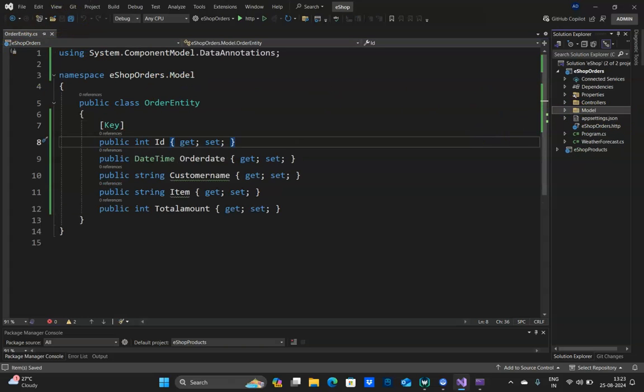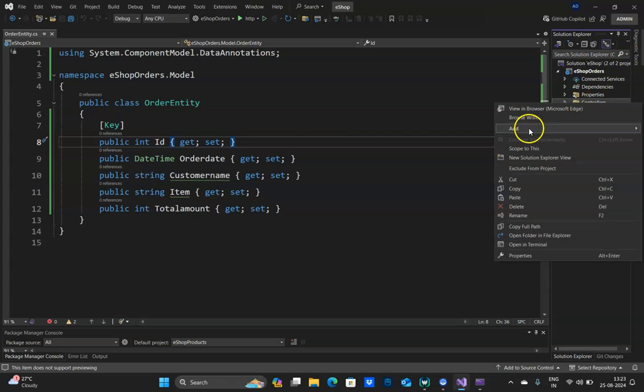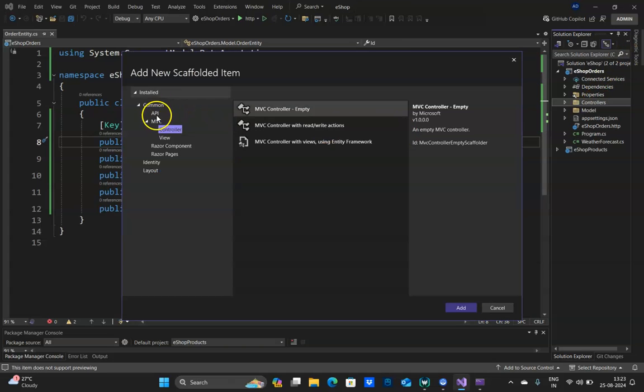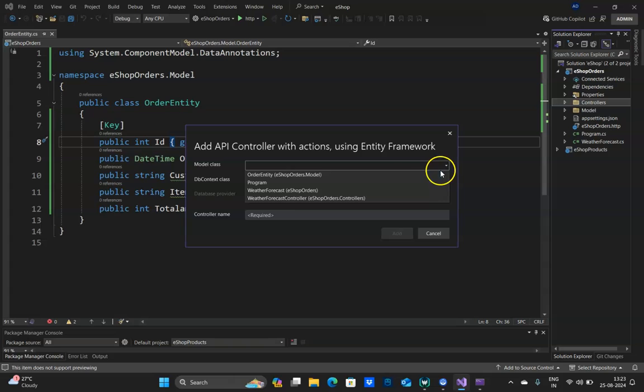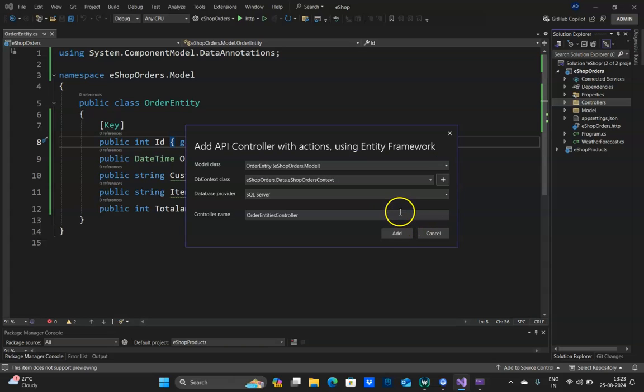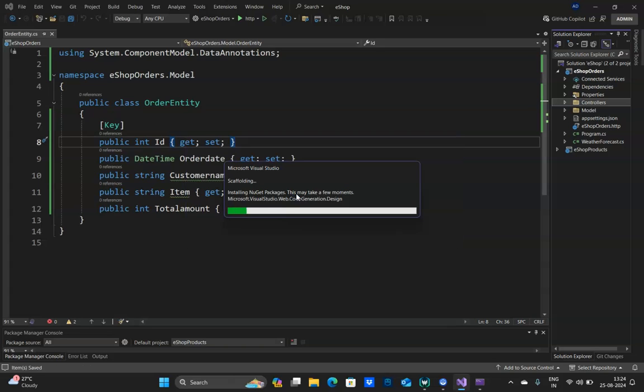Now we right click on the controller and add controller, click on API, using entity framework, click on add, select order entity, DB context. We are going to add a new one, SQL server, and I'm just going to rename this to orders.